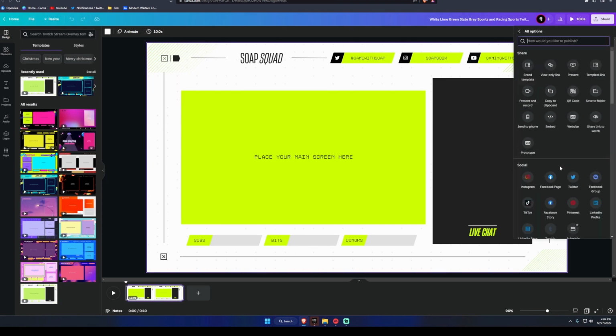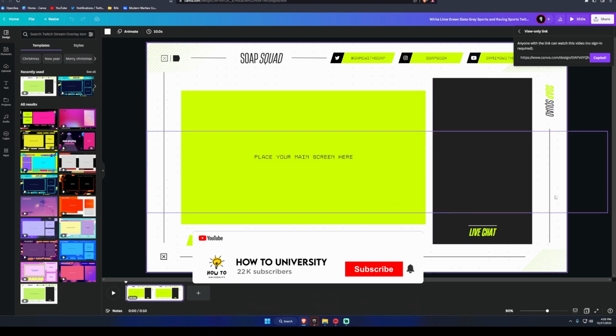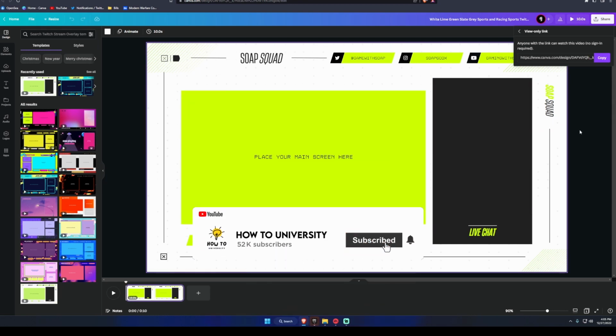button, and you can also come here and click more. So you can brand template it, view only link. So that's the link that we're looking for. So you want to share this with maybe like a client. So we're going to hit that link, and all you do now is copy that link, open up an email, and send it over to your client, and they can see the project that you're working on.